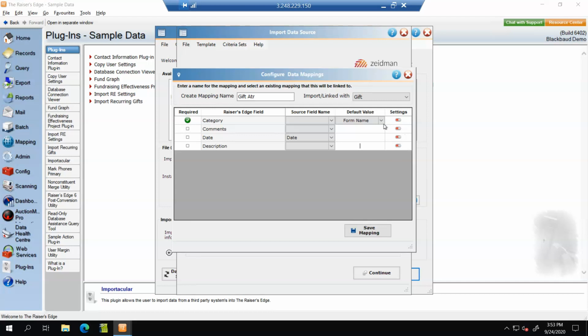So if I wanted to work with my form name, I would either need to select something in my source field that determines which form name I used, or I would need to type something in my default value that determined that form name. You can also work with those comments, you can work with the date, but the two fields that you always have to have filled in order for an attribute to import are the category and the description.